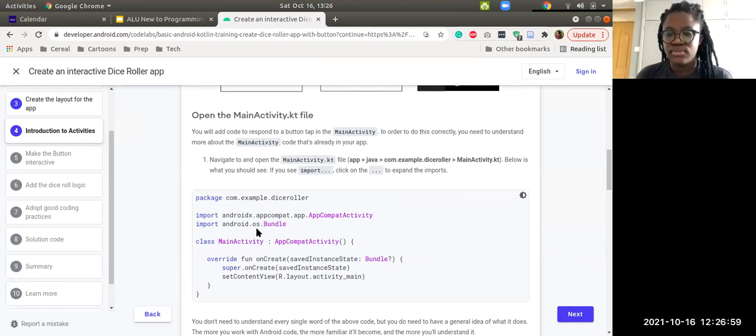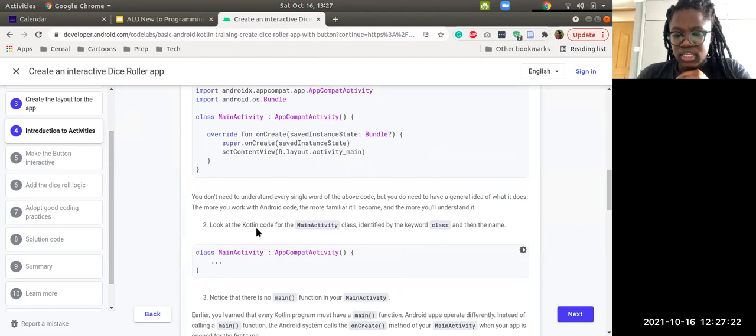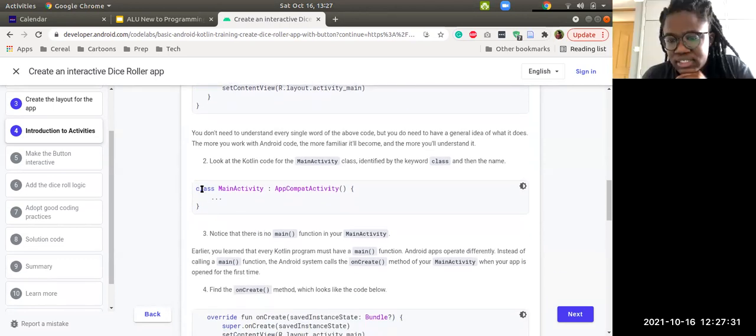Okay, nice. You don't need to understand every single word of the above code, but you do need to have a general idea of what it does. The more you work with Android code, the more familiar it will become. If you look at the Kotlin code for the main activity, the class is identified by the keyword class and then the name. I don't know if you're still looking at my screen. Yes. Okay, so we have this class keyword here, then our MainActivity, and we're passing in something here called AppCompatActivity.